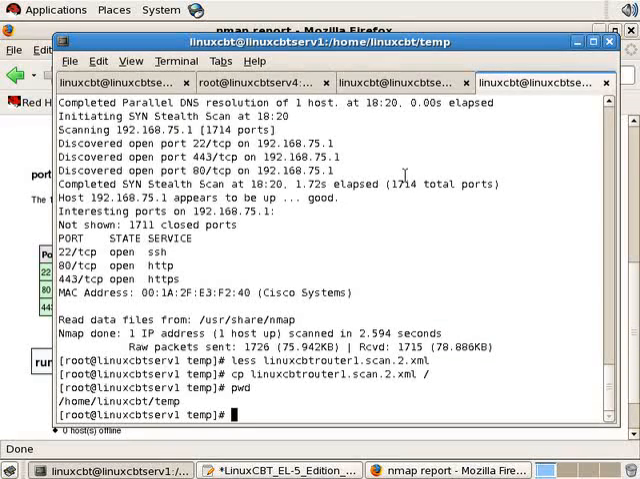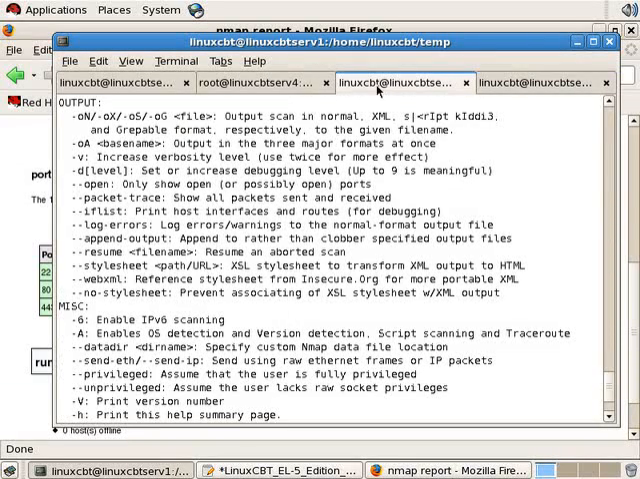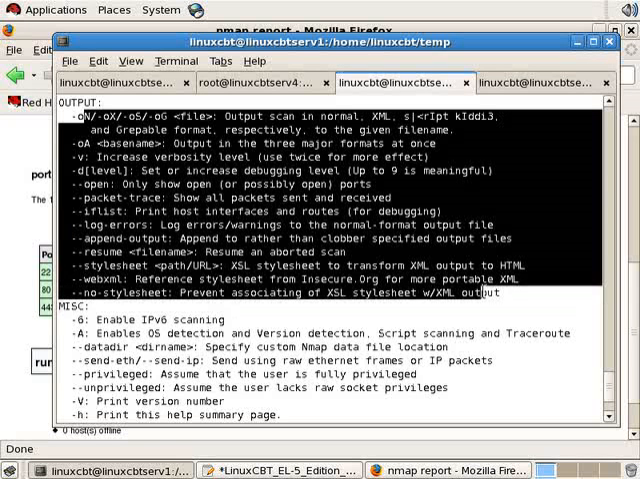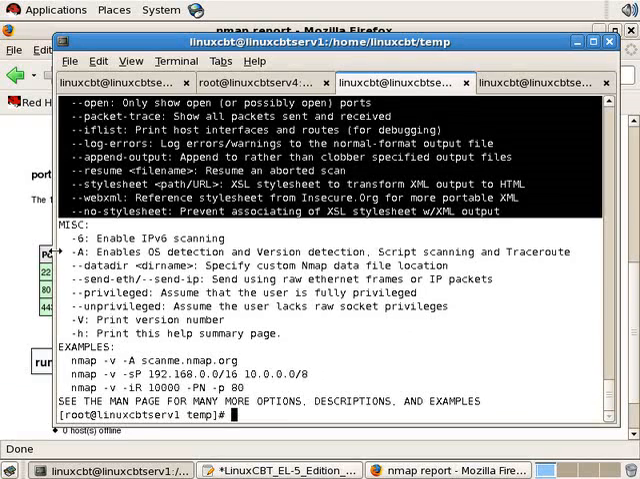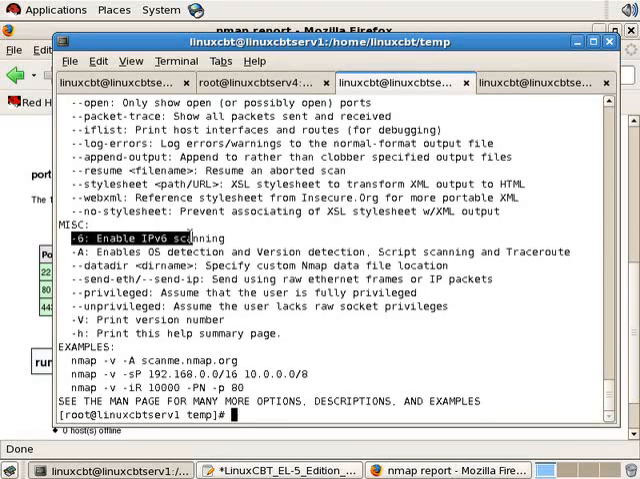So XML is another neat format for you to consider, but there again, other options exist such as greppable format, the G option, which allows you to produce output which is easily parsable or easily greppable. So look through the output section to get a sense for what's possible. In the miscellaneous section we see options pertaining to IPv6, very important, or the ability to turn on OS detection and version detection. So both service version detection as well as operating system detection using the upper A option.